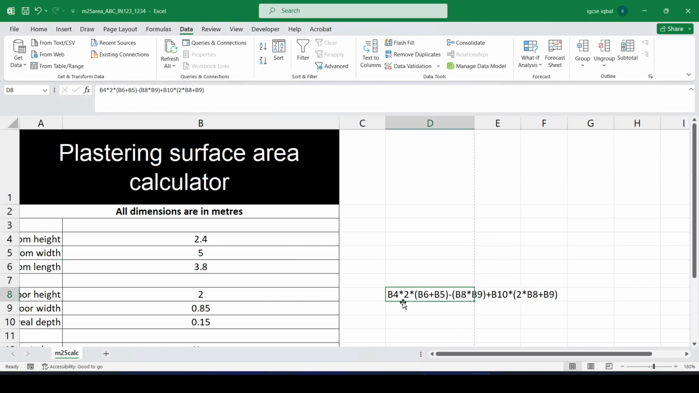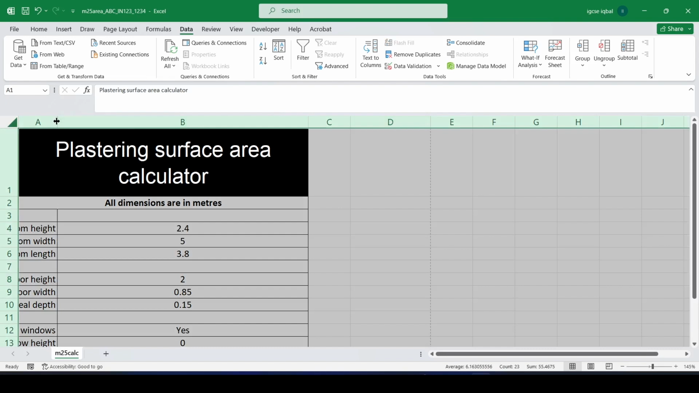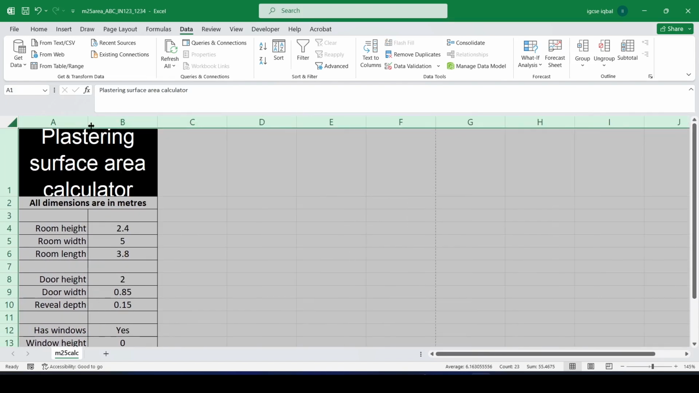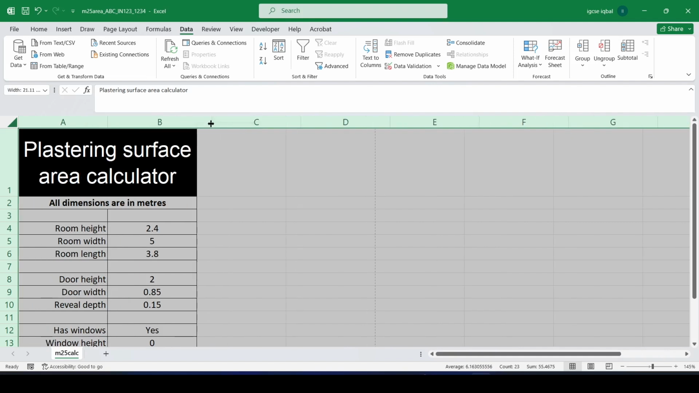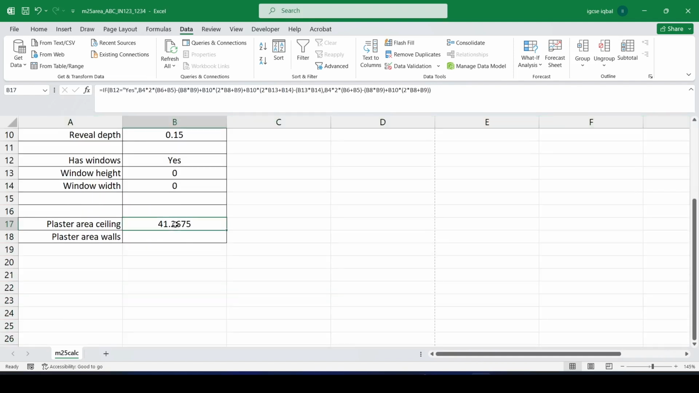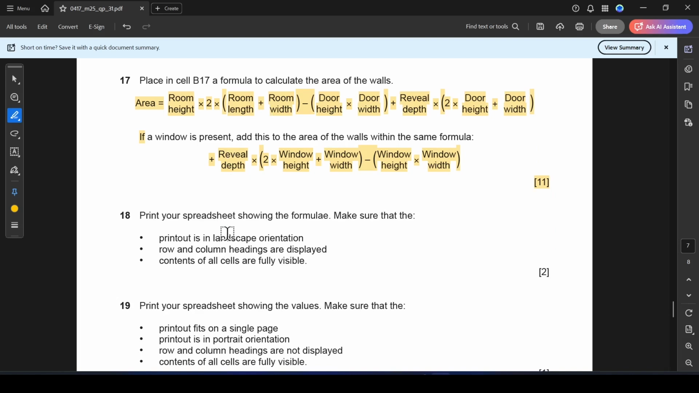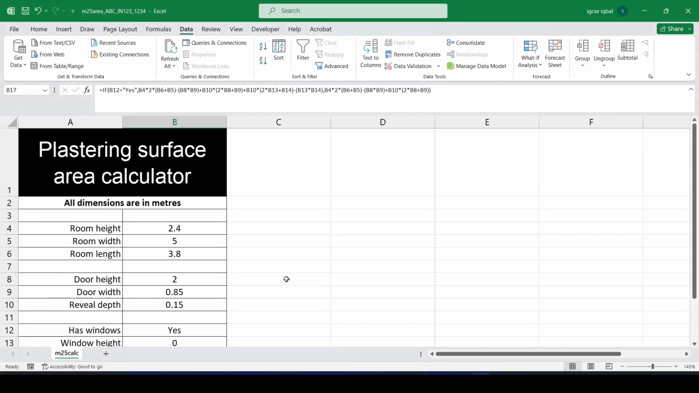So now here I don't need this, I delete. Let me rearrange my data so that each and every data is properly set into the given width. All right, done. So now here we got this value. Perfect. Next, this is done. B17 is done. Now print your spreadsheet showing the formula. Make sure printout is in landscape orientation. So let me show you.